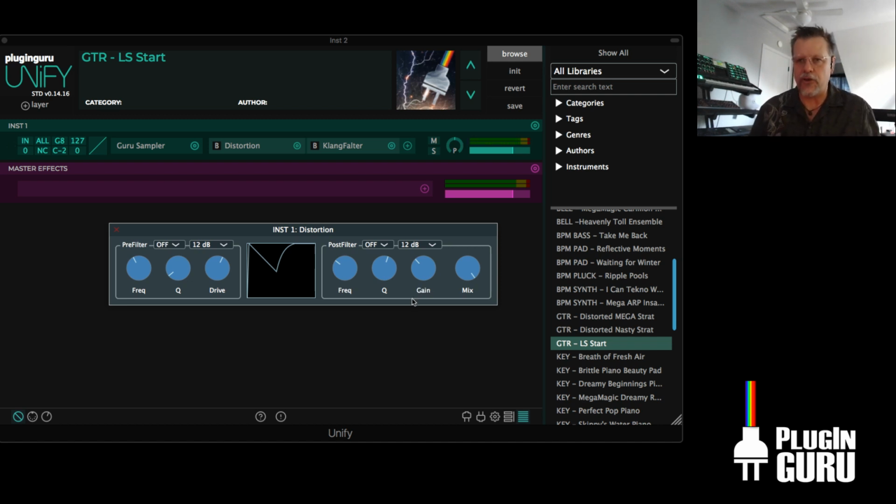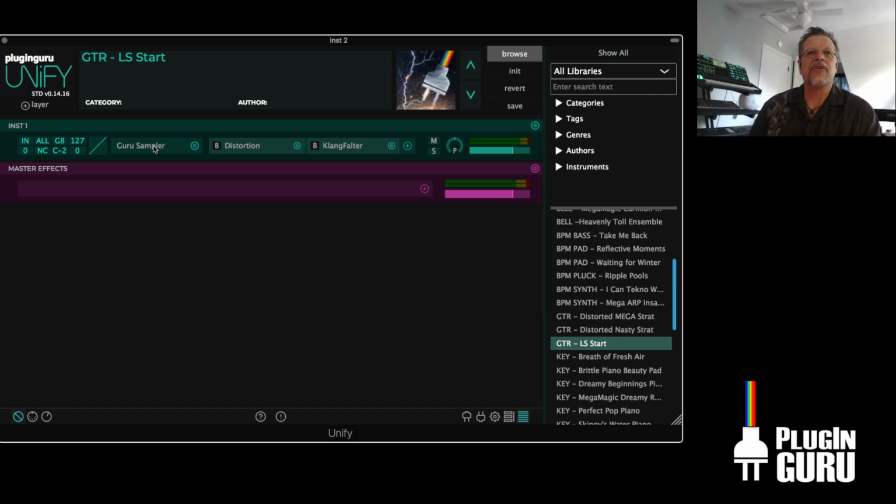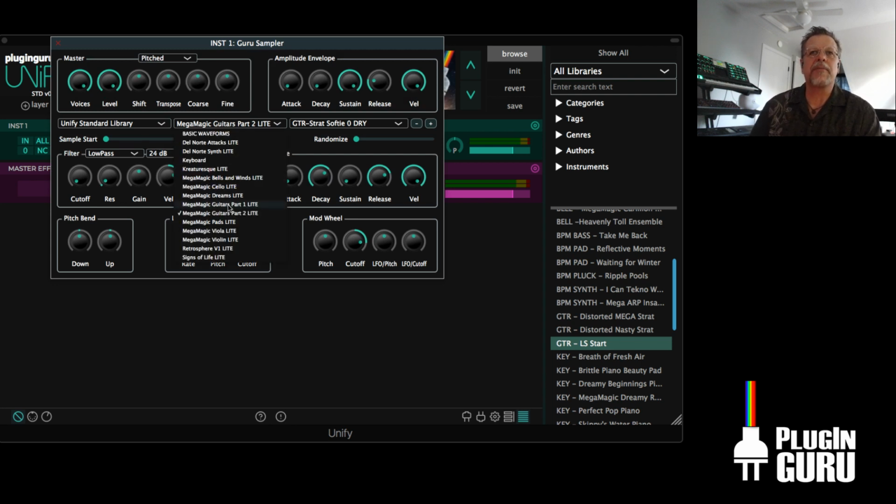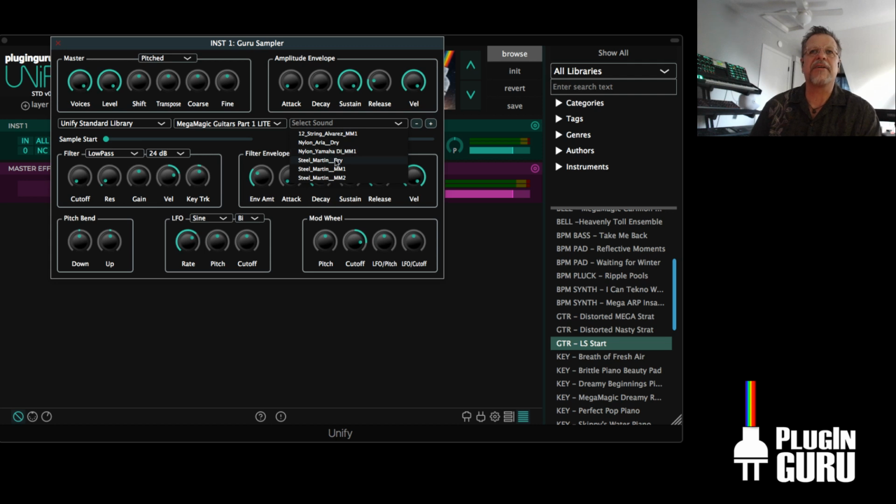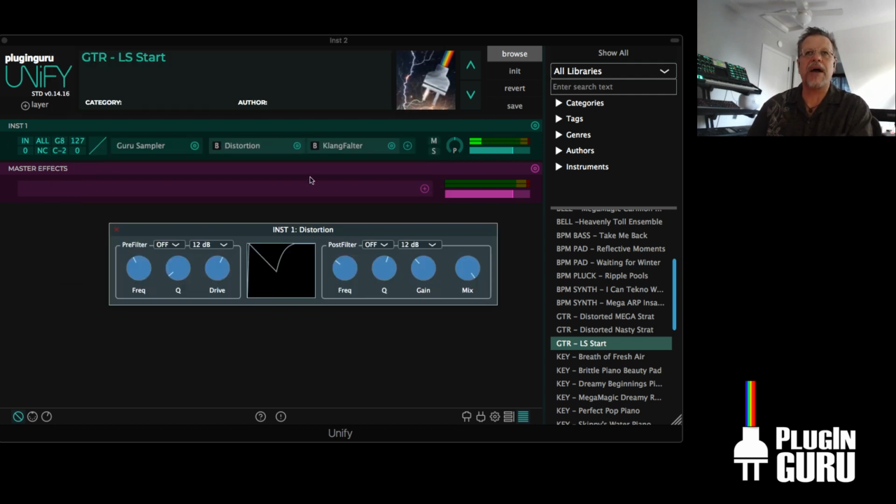And I love a distortion where you have a filter at the input. Well, we have like a mega filter on the input. So I can go over here. Let's use something a little bit brighter. Like let's go to Mega Magic Guitars 1, which has like the Martin, which is a brighter steel string guitar, right? So I can now use low pass filtering with resonance. So it's just a little crispy.